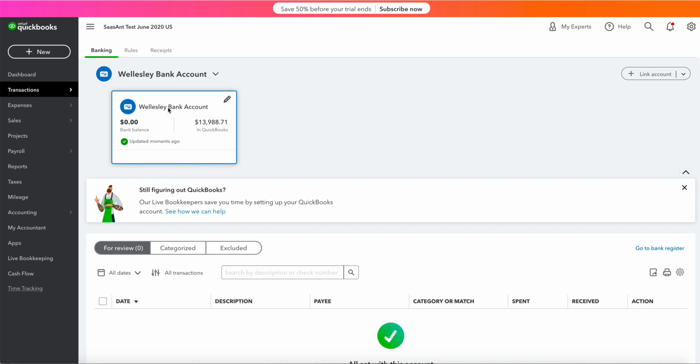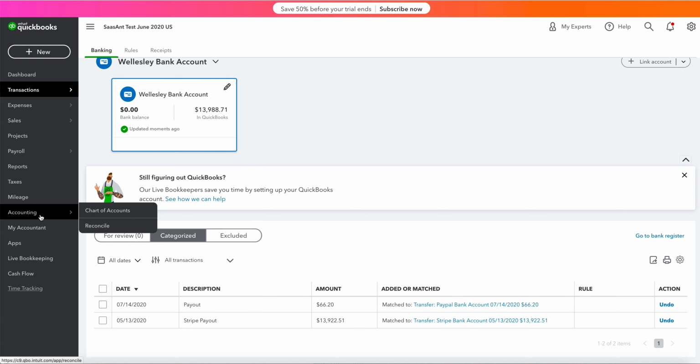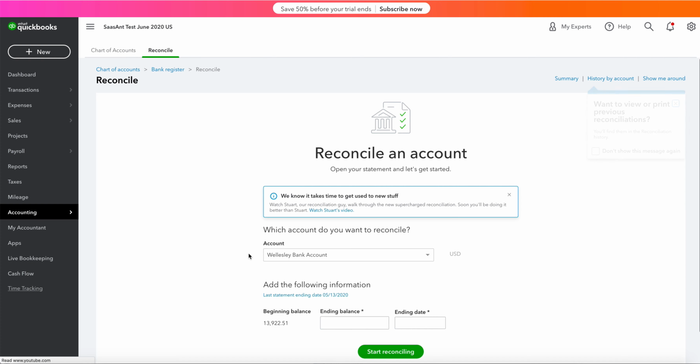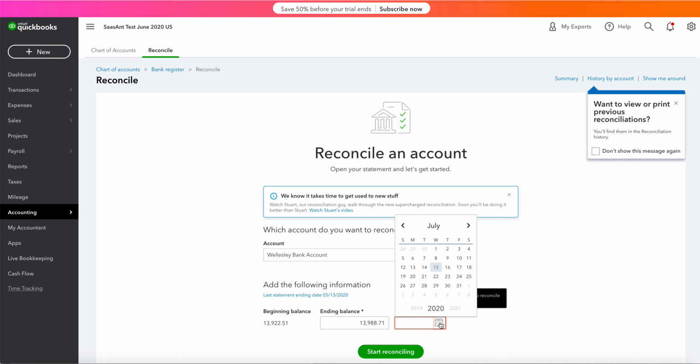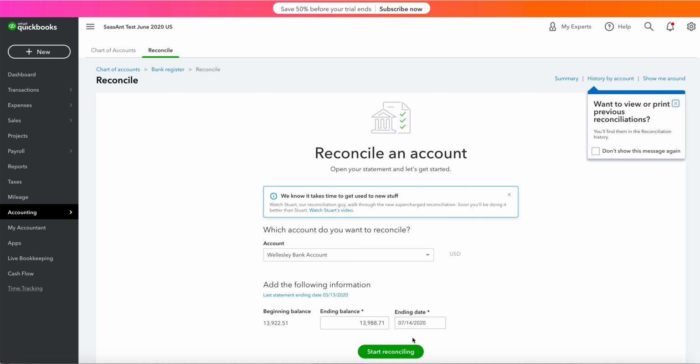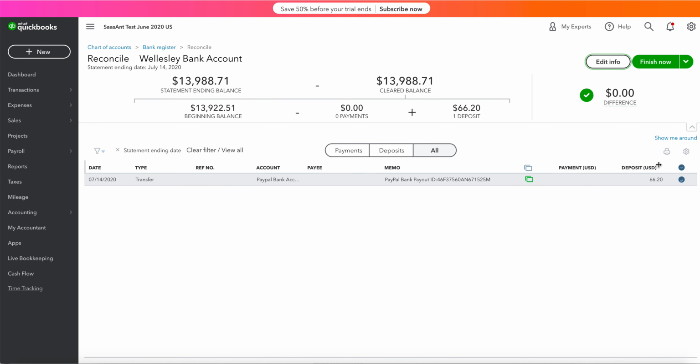So once you're done matching your account that needs to be reconciled, navigate the cursor to the Reconcile option from the Accounting tab. Enter the ending balance from the previous record in between the required dates. Now, click on the Start Reconciling option. Note that once you've started reconciling, the difference should be 0. Now click on the Finish Now button.